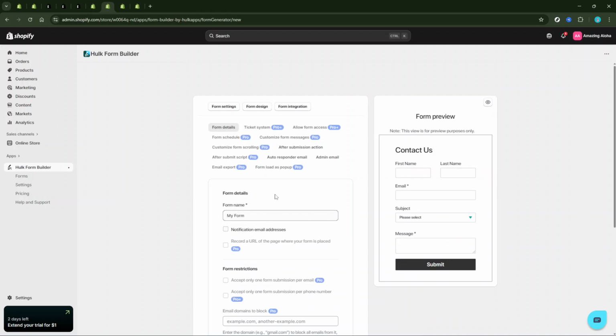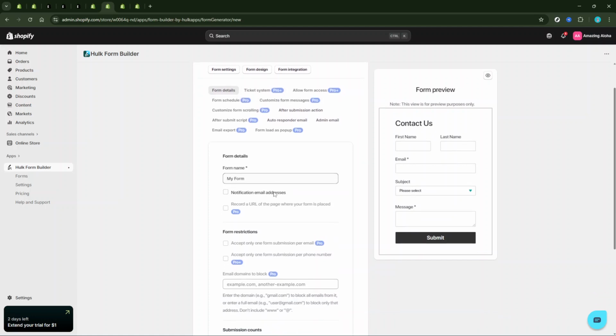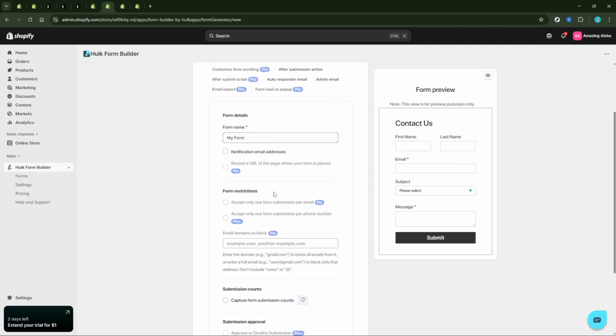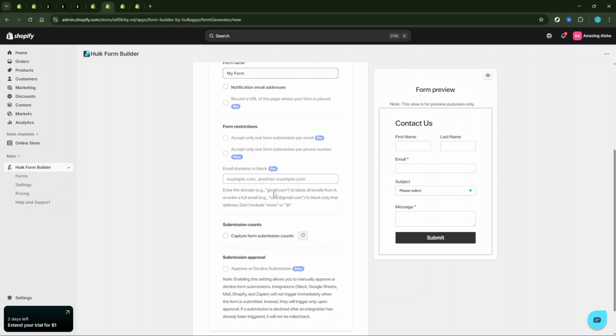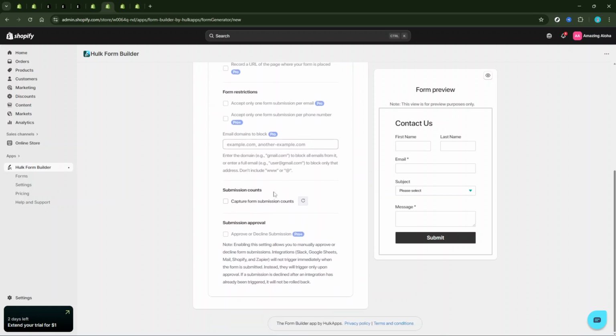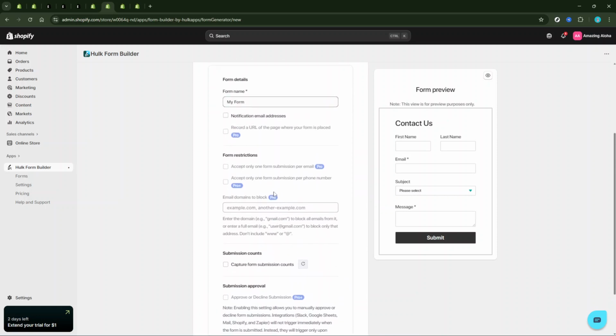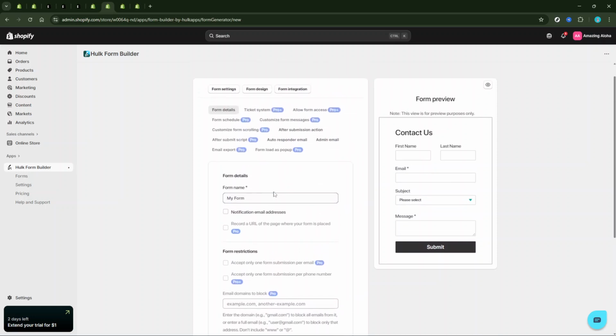Now, let's add the necessary fields. Think about what information you want to collect from your customers. Common fields include name, email, and message, and you might also consider adding checkboxes for specific consents or preferences. Be thoughtful here about the information that will be most useful to you and valuable to your customers.